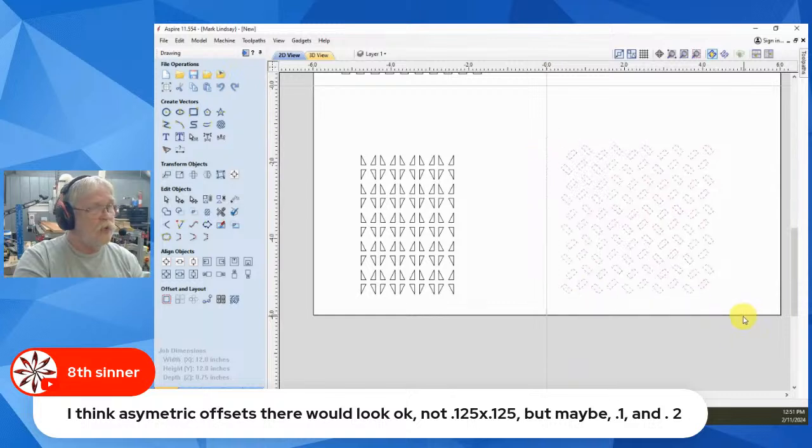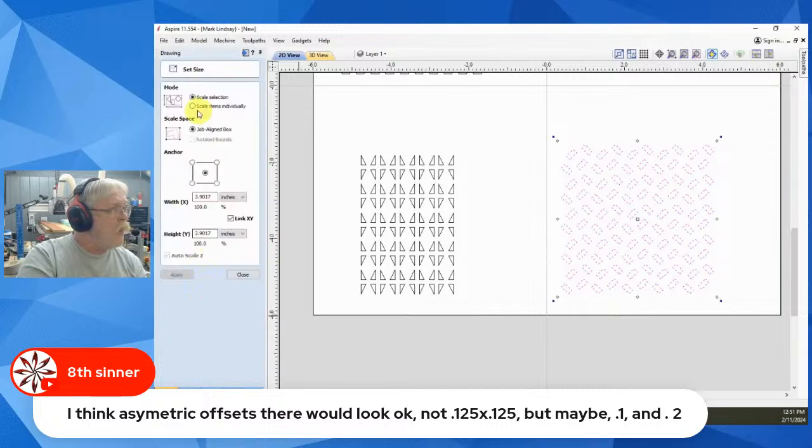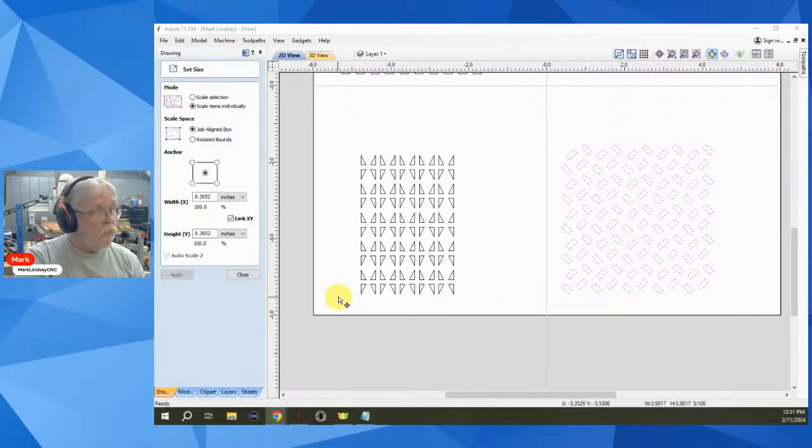We've got that changed. I'm going to select that entire selection, and we'll scale items individually. And now what we're looking at here is the size of each bounding box, not the size of each individual item. We're looking at the bounding box. Remember that. So I'm going to unlink my XY, and in my height in Y, I'm going to make them a little bit taller. Let's see what this does. 0.3, whoops, only 1 decimal mark. There we go. Make it just slightly taller. Apply.